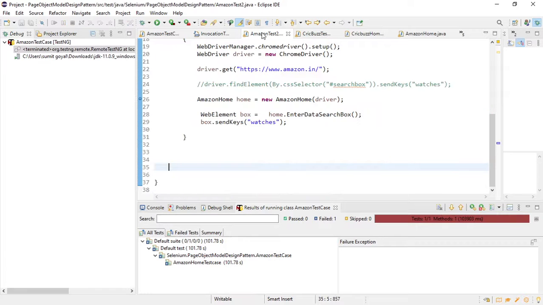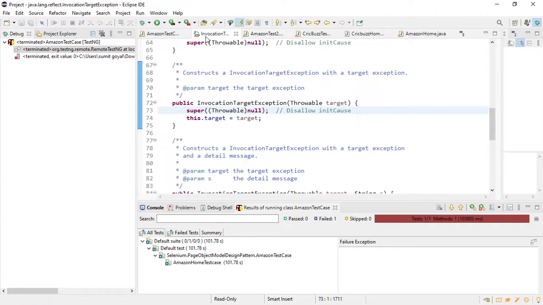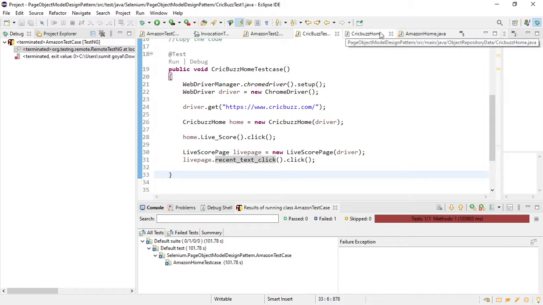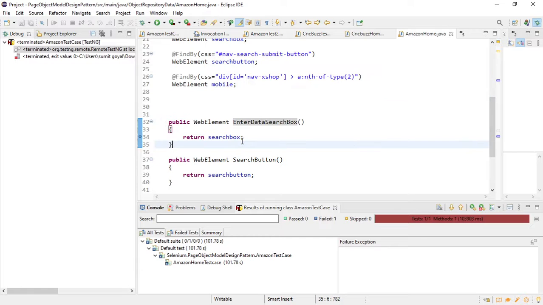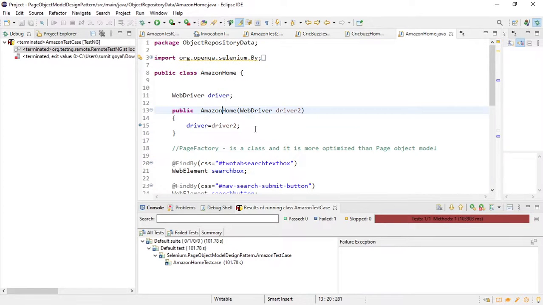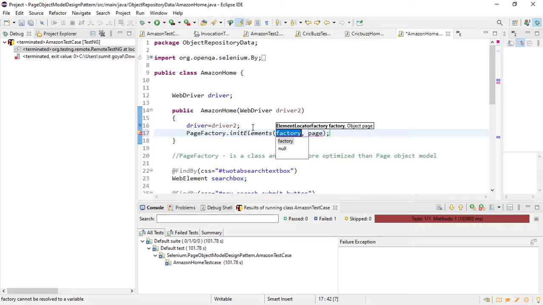So there is one class which is called the page factory. In our test, after initializing the driver, if I write PageFactory.initElements, this initElements is a method. Here I will say I want to initialize the driver. If you do like this, what will happen?